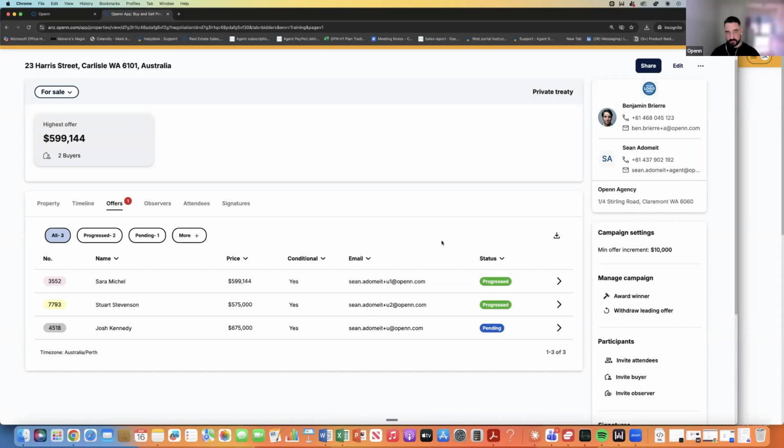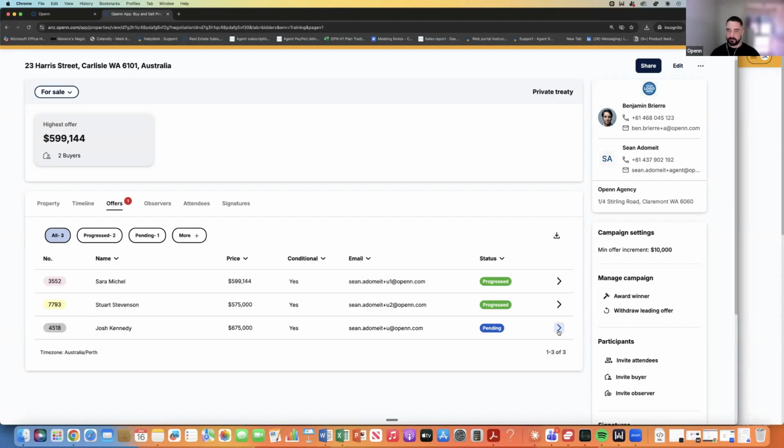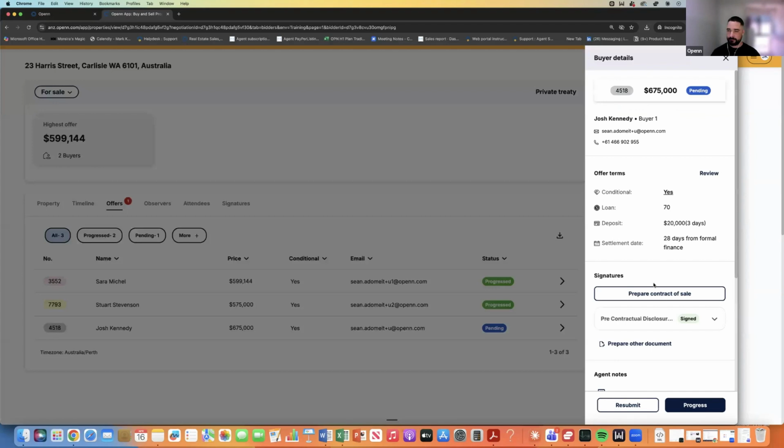Some agents want to get every buyer onto a contract. It's totally possible. You can click on any buyer and prepare a contract at any time. For Josh, I'm just going to do this ahead of time because he's much higher and I don't know if these are going to increase as yet, but I want to lock this in. So what I do is I click here and then I'm going to prepare a contract of sale.